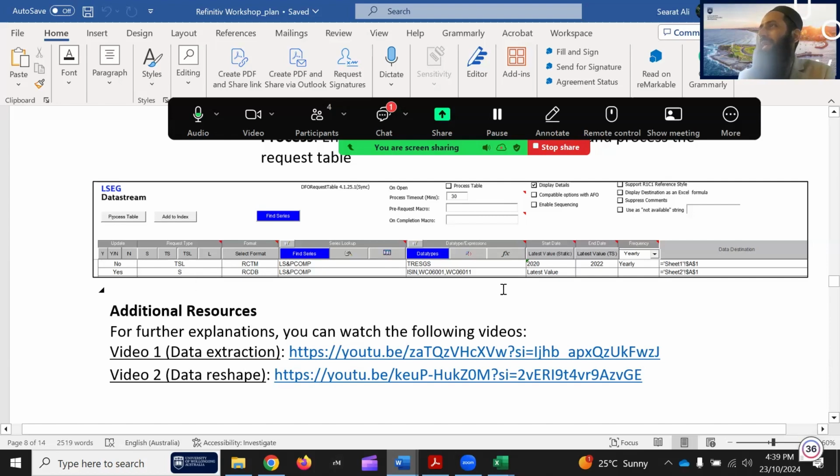If you don't put it appropriately, it will give an error. So your request will not work. For TSL, because I was interested in ESG data 2020 to 2022 yearly, it was extracted in sheet 1. All the data was exported. And then you see I put no in the first.